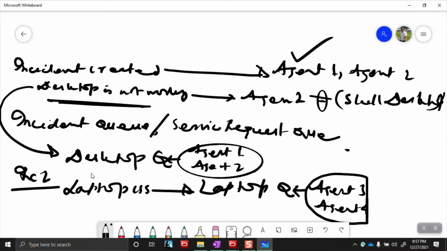So whenever an incident is passed to the laptop queue, agents 3 and 4, who are assigned to this laptop queue and have the skill to resolve this particular incident, will get those incidents. Agents 1 and 2 do not have access to the laptop queue. They have access only to the desktop queue. So none of the incidents in the laptop queue will get assigned to agents 1 and 2, and in that way we are doing proper balancing of the incidents based on skills.